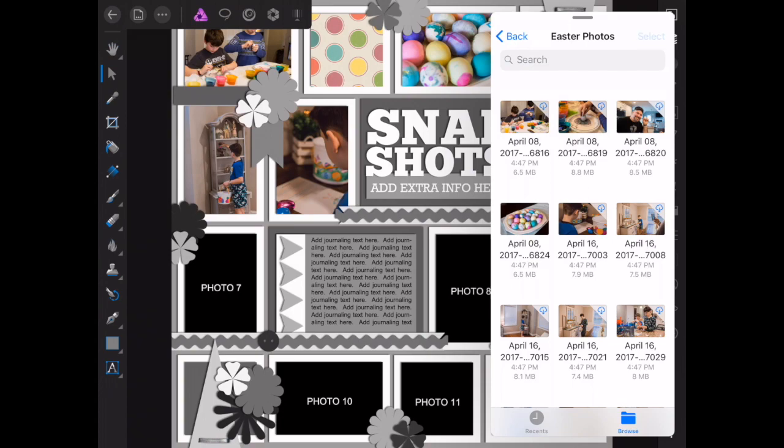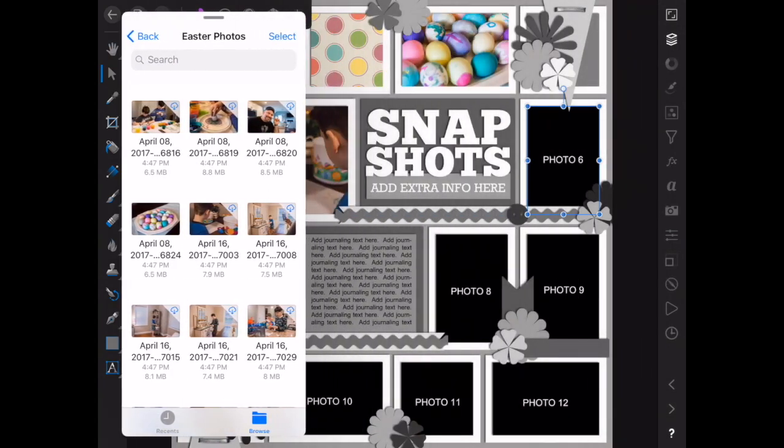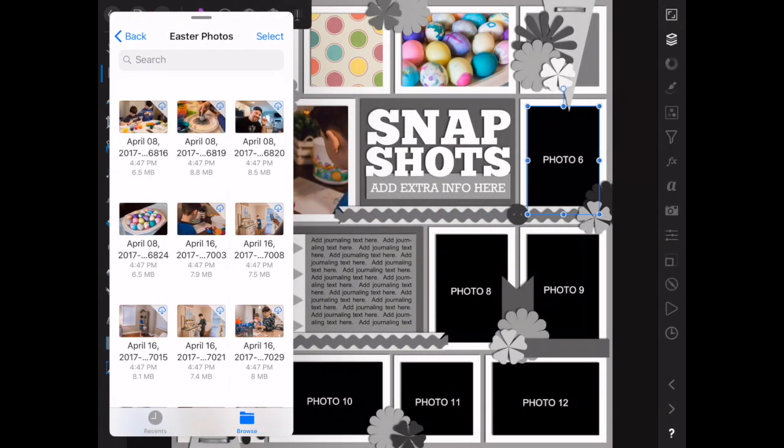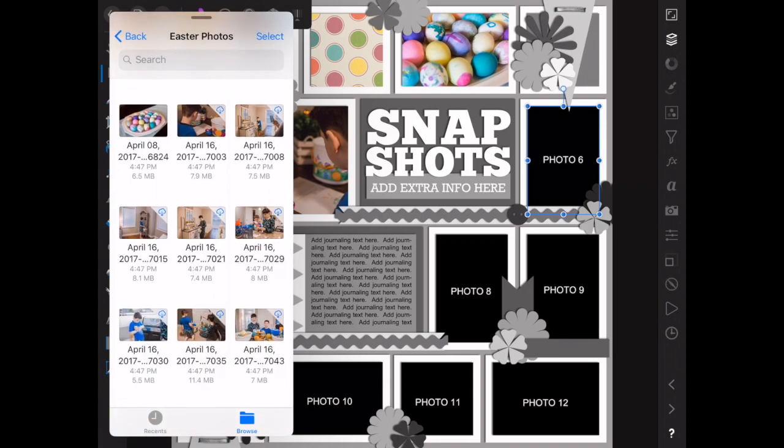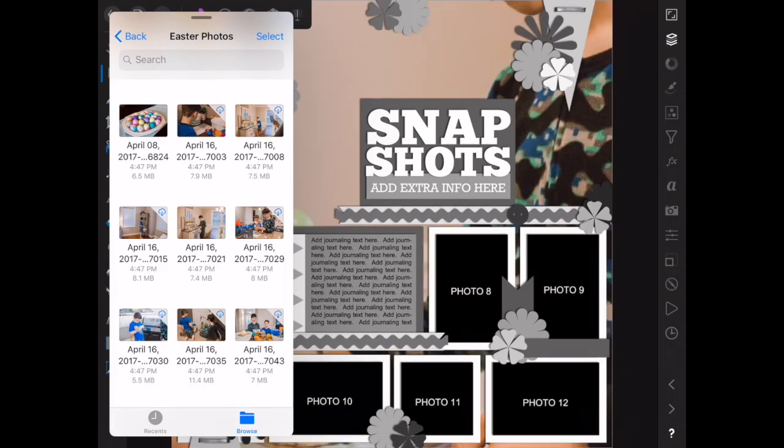I am going to swipe this over this way so that I can see where I want to put the photo, and then I'm going to pick the one I want. I'm going to pick this one, and I'm just going to drag and drop it over. And this is going to be really big. Yeah, see, it became huge.